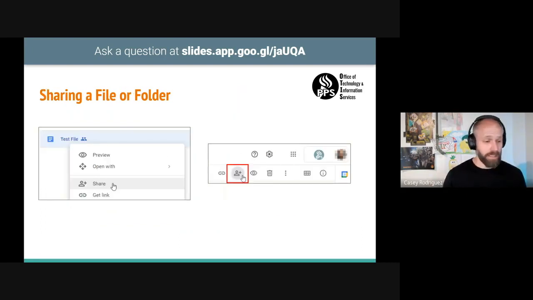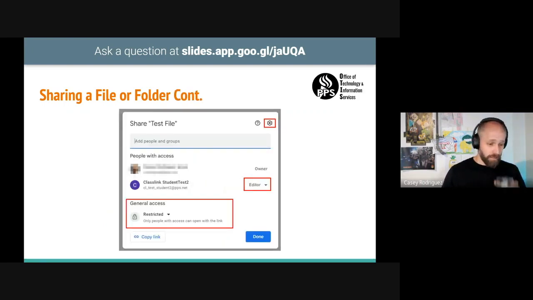With having your files and your folders, the first point of permissions is being able to share those properly. There are two methods to share a file. You can either right click on it and select the share icon, or you can do the same thing as before. With the file or folder highlighted in the browser, in the top right corner, you have the person with the plus icon. You can select that, and it's going to bring up the following screen.